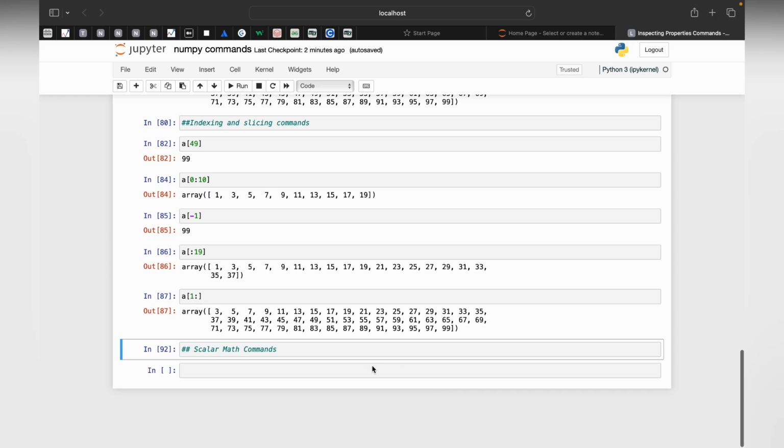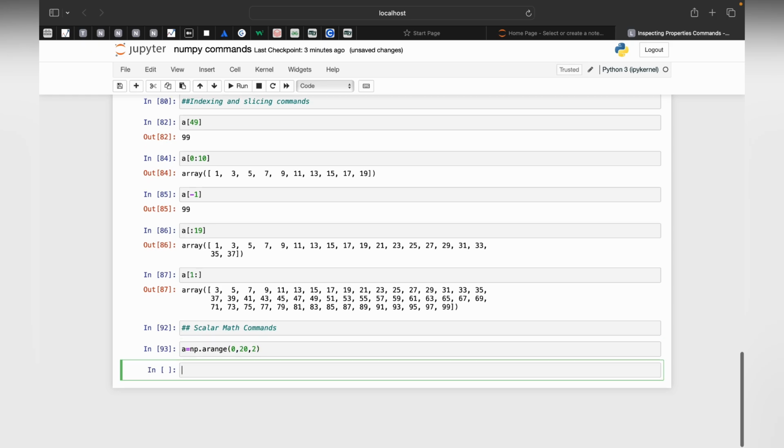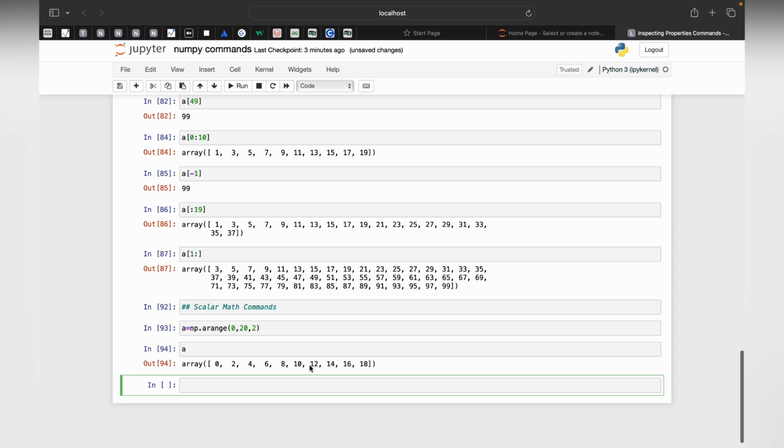For this we need to create an array, like a is equal to np dot arange. I simply want to create a small array from 0 to 20 with a step size of 2. So here we got only 10 values, you can see. On these 10 values I will perform some scalar maths commands.